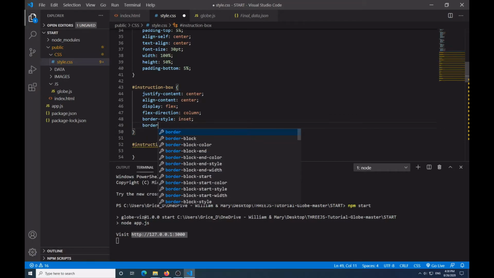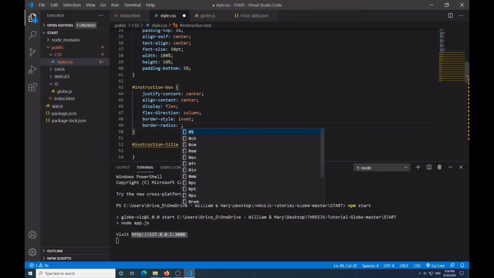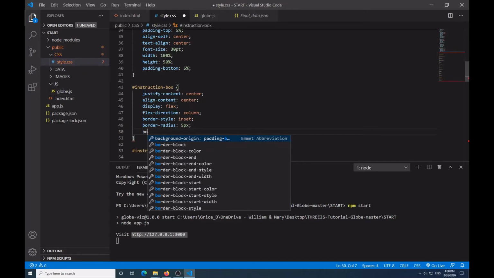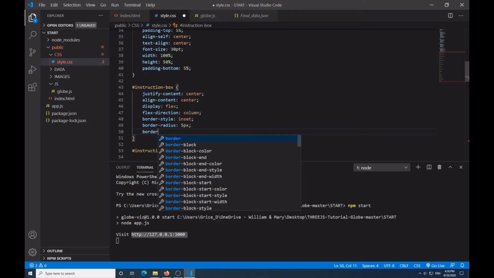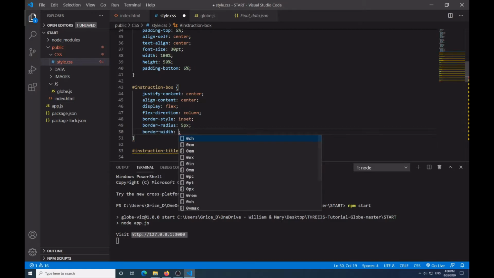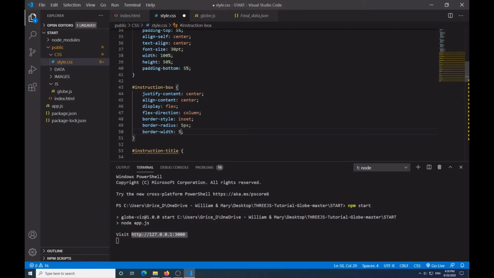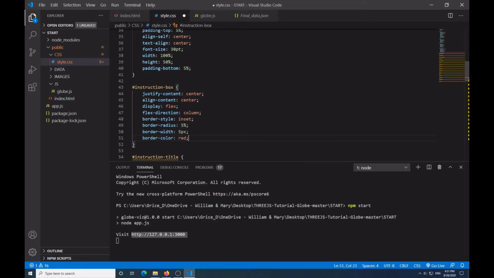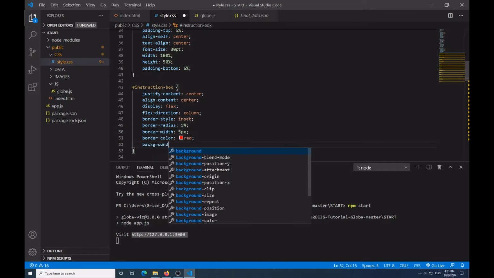and I have the border radius of 5 pixels, have the border width to be 5. I'm sorry, I screwed this up. It's supposed to, the radius is 5% and the width is 5 pixels. Then I'm going to say border color is red. I'm going to do the background color to be black.